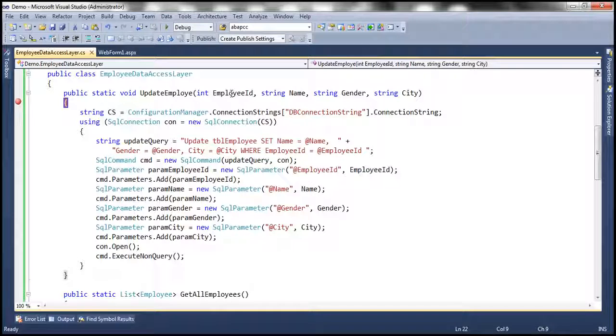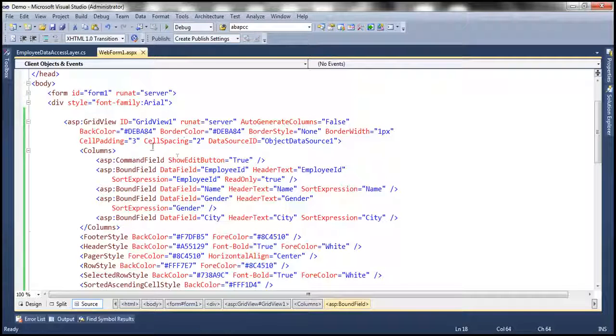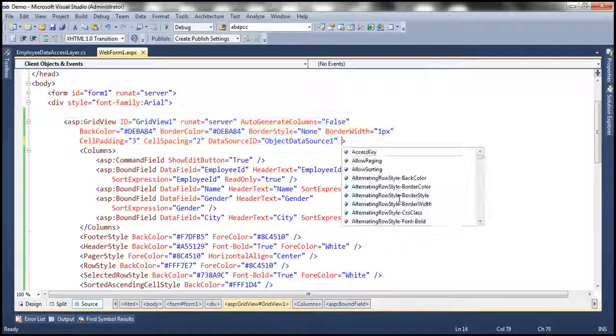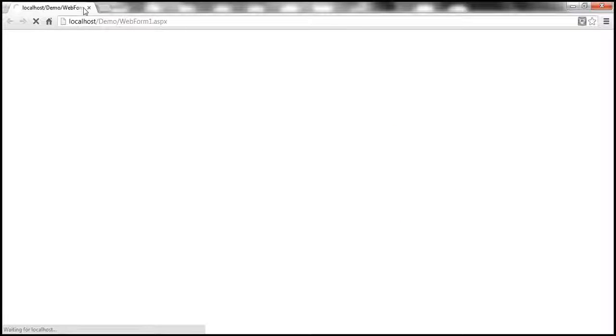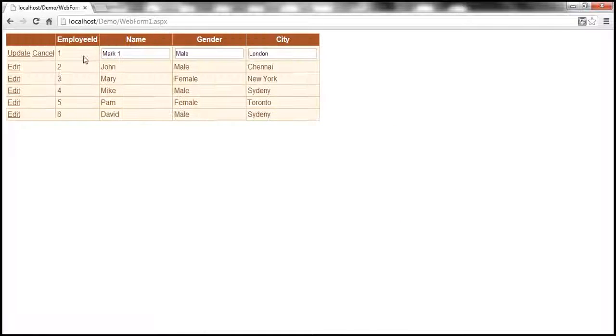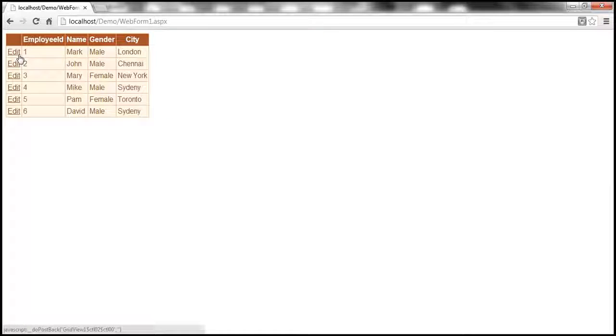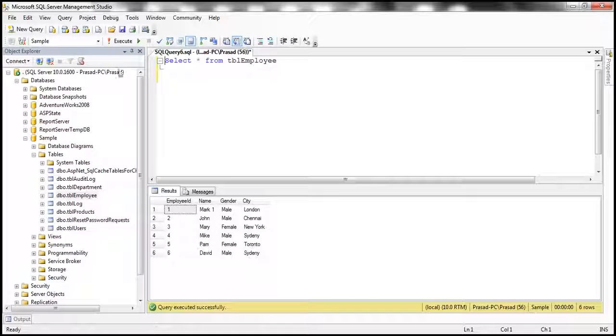So how do we correct that? All we need to do is set the data key names property. So data key names is equal to employee ID. Alright, so with this change, let's go ahead and run this now. So edit, and then let's change Mark1 back to Mark, update that. Look at that, that's updated properly. Let's select the data from table just to make sure.